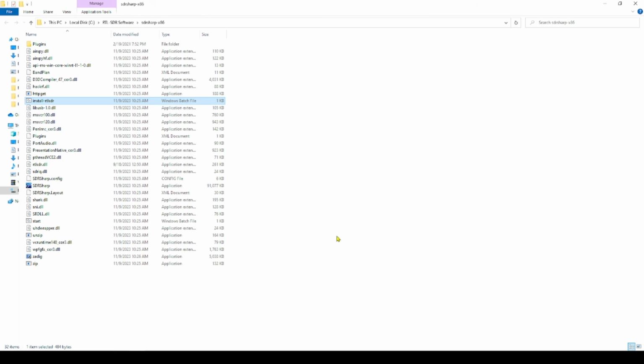Once this is done and you replace the drivers with Zadig, you should be able to run your SDRSharp software by clicking on this particular file.